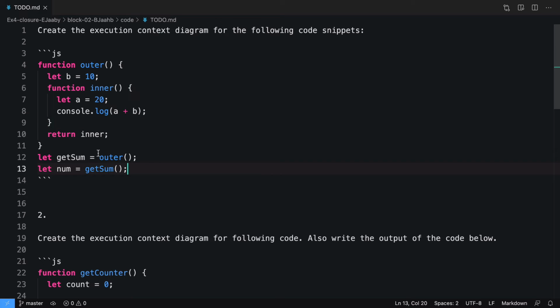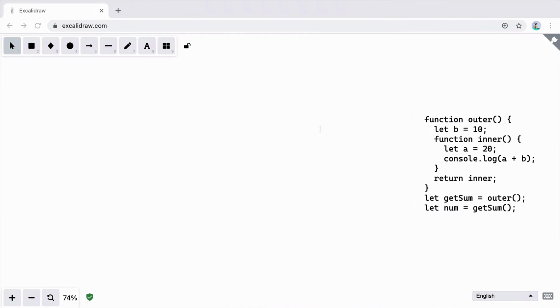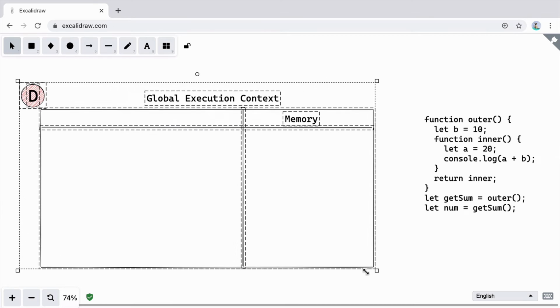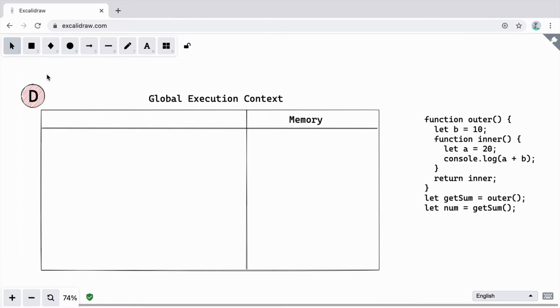In this video, we are going to create the execution context diagram for this code. So let's go ahead and do that. Here we have the piece of code, and we know the first time we run any piece of code, it creates a global execution context. So we'll create a global execution context. Right now, the execution context is in declaration phase.